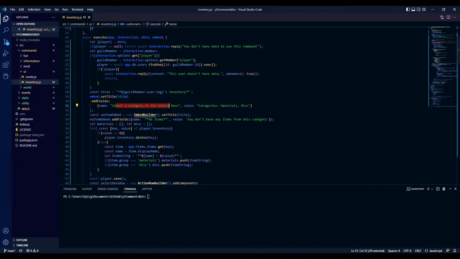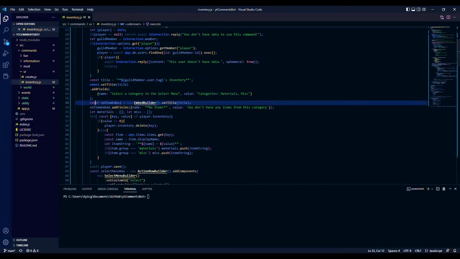Anyway, now we also want to make a no item embed, because if the player doesn't have any item within the category that we want, it will error if it tries to run everything. This is so that it won't error, and it will tell the player they have no data in that category.